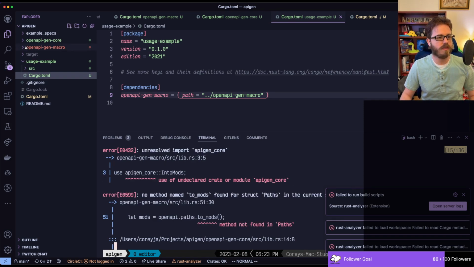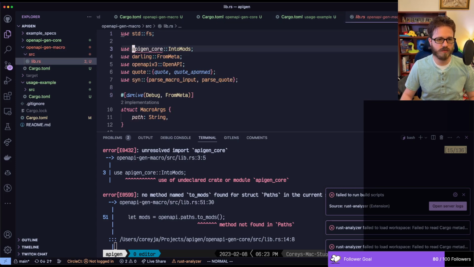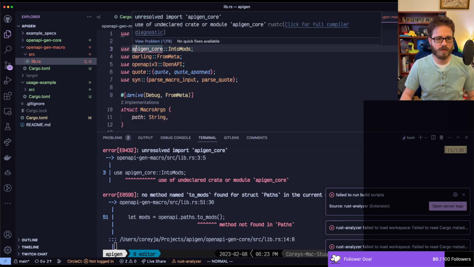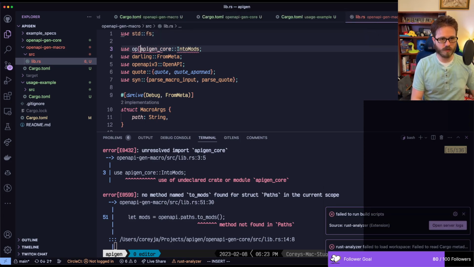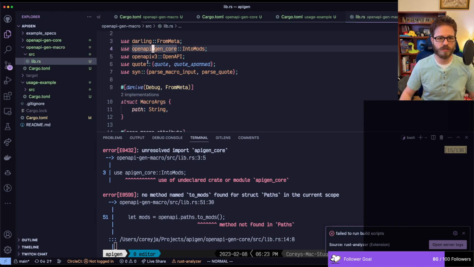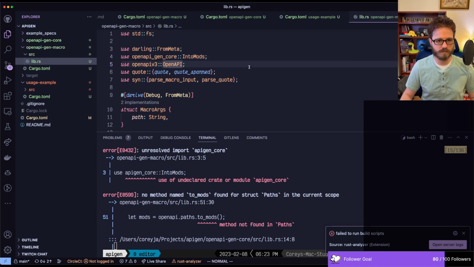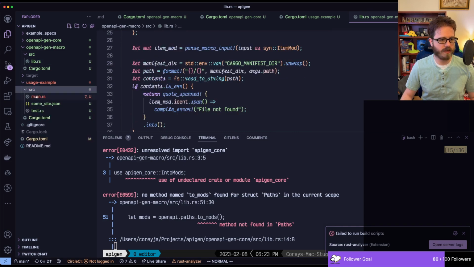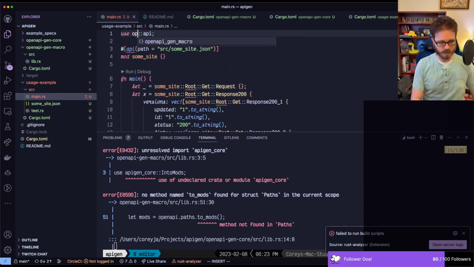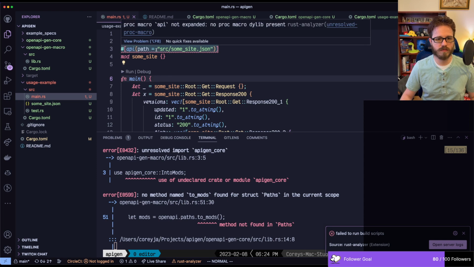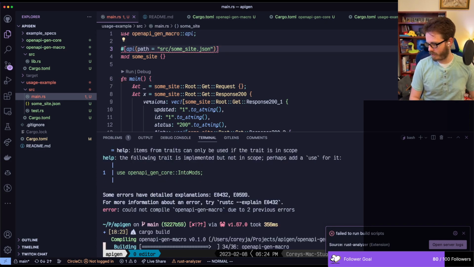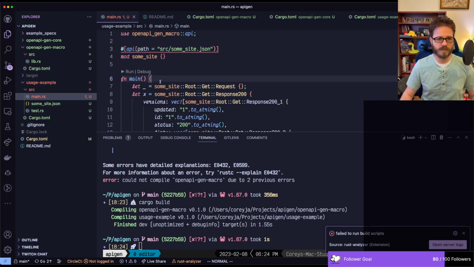Yeah, okay, so cool. The macro has some includes for use openapi-gen-core. Perfect. And then this probably has, yeah, this is going to be openapi-gen-macro. Proc macro API, no proc macro dylib present. No, I don't know what that means. I think it just means that Rust Analyzer is confused.